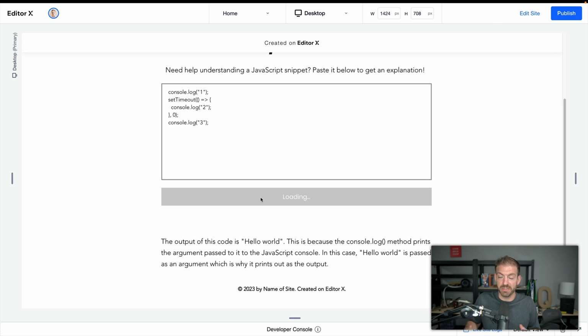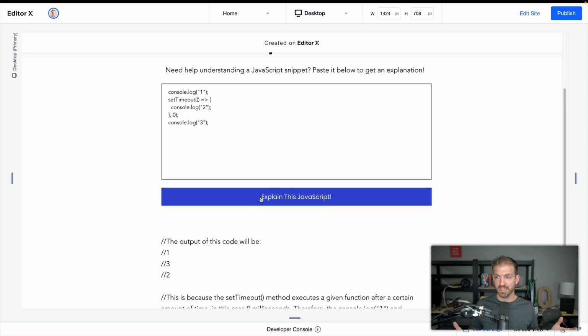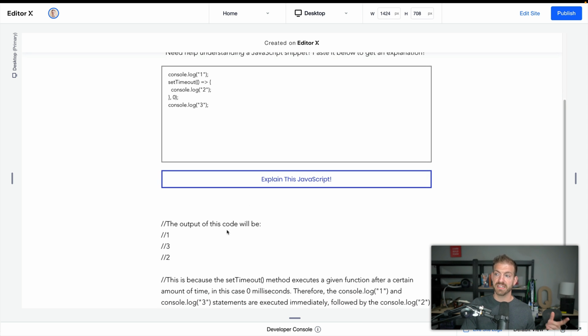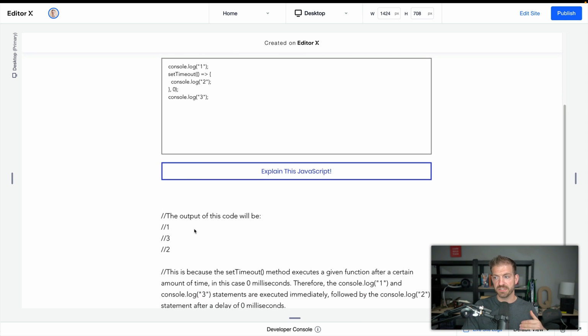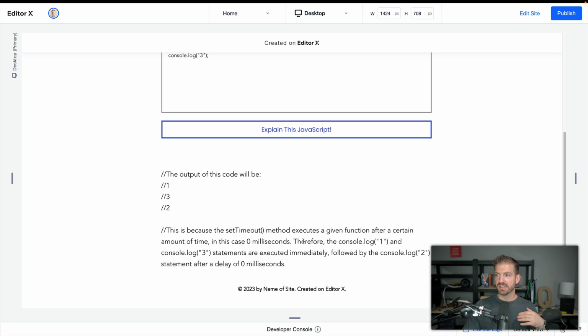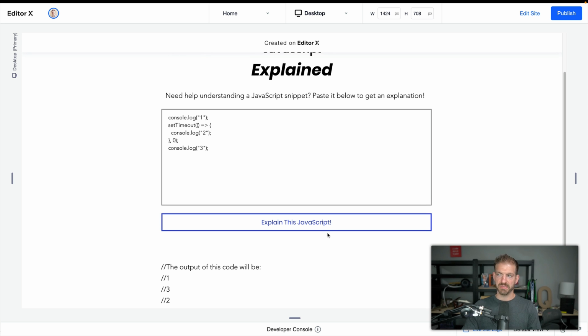Oh, it is trickier because the first one was basic hello world. So this is actually correct. The output would be 1 and then 3 and then 2. And it talks about the idea that the set timeout method executes a given function after a certain amount of time, which means it's going to invoke those other logs before it comes back and triggers the set timeout. So all things considered, that is working really, really well.